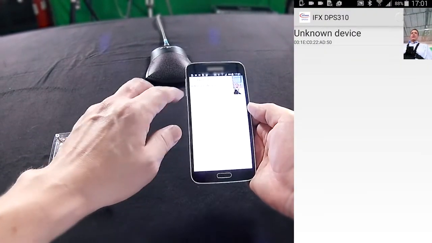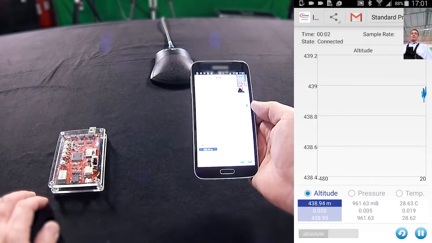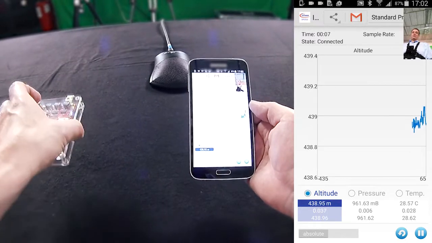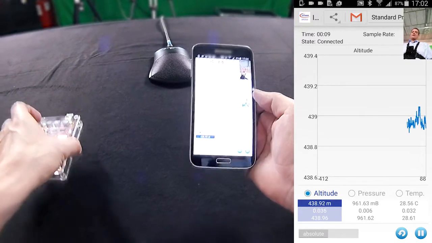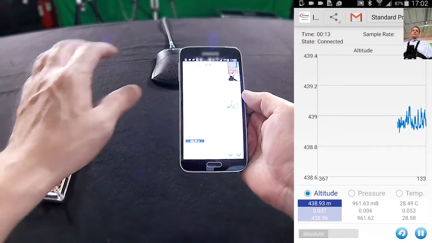Now I start the application. It's connecting to the sensor. Now it's running in standard precision mode. You can already see that it can detect very, very small movements.